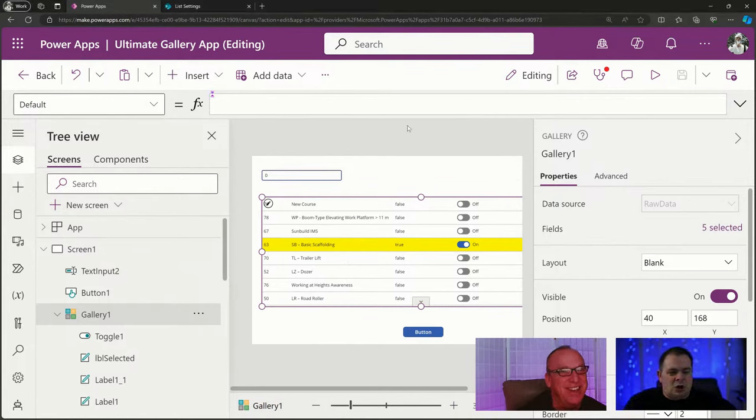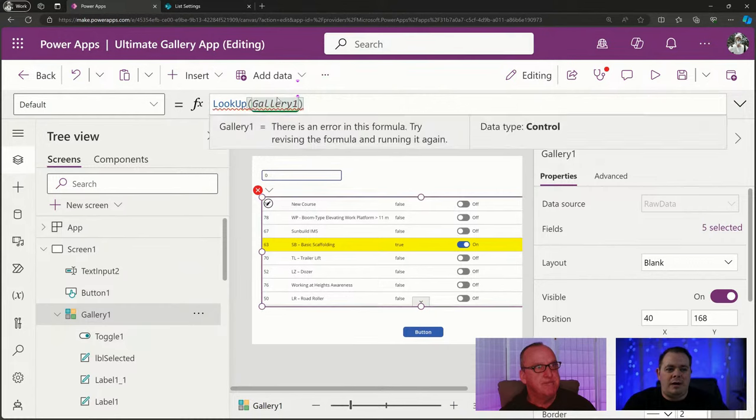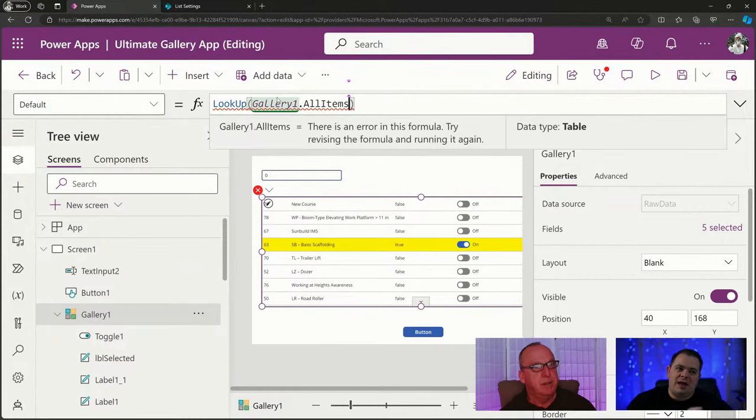Okay. So we need to give the Default property a record. And a lot of times what I have in the Default property is a LookUp. I just want to give it a single record. So I'll say LookUp. What do I want to search for? Well, I don't want to do a lookup on the whole data source, because inside of that gallery, we might have a subset of the full data source. So what I'll say here is Gallery1.AllItems. That's going to give me a table value, rows and columns inside of that gallery that are being displayed there.